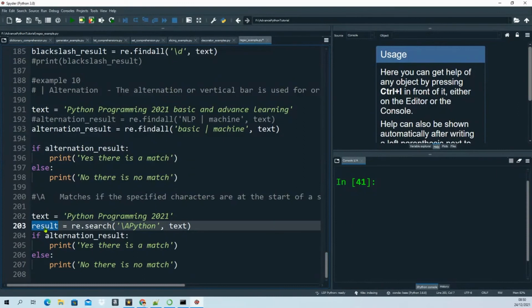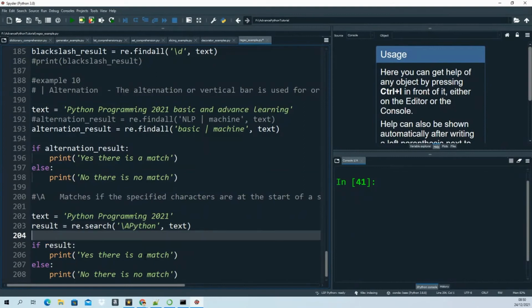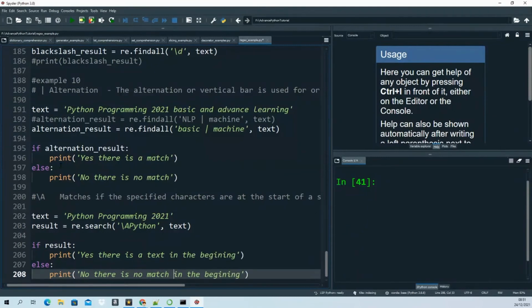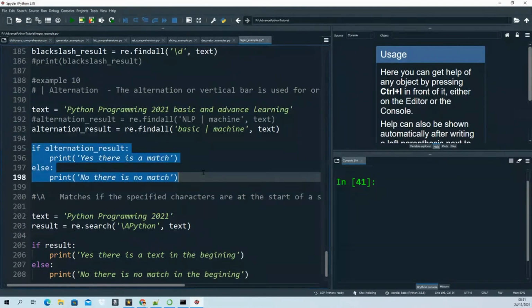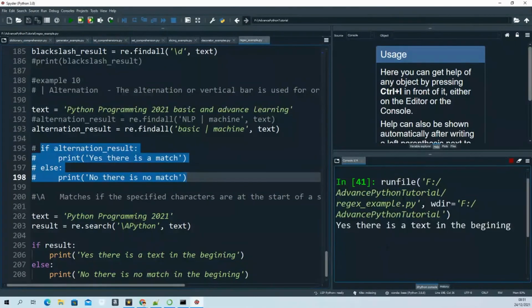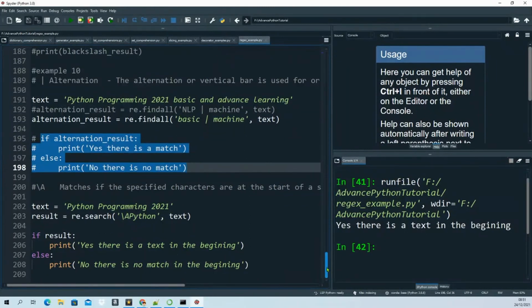So if result, if it's found, then yes, there is a match, because there is a beginning of the text. If you run the program now, yes, there is a text in the beginning. So that means without using the search functions, we can check whether Python is in the beginning.